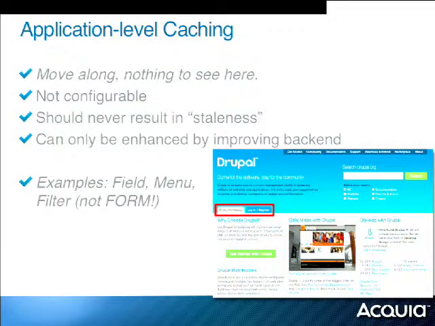There are 3 levels of caching as I look at it. I'm not sure how common these terms are or if it's just something I've thrown out there, but I break it down to 3 levels. Application level caching is things like the menu system. When I go to node/a number, how do I know where that actually goes? Drupal's caching a lot of that, so it doesn't have to figure this out in a very slow way every single time. But from your perspective, you can't really touch that, right? It's either caching it or it's not.